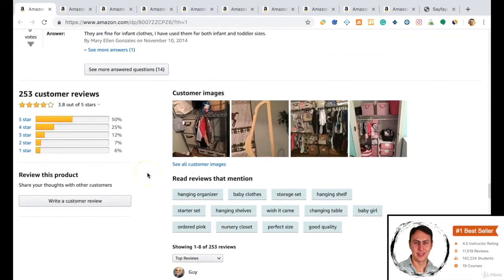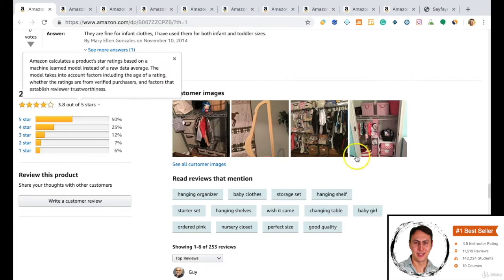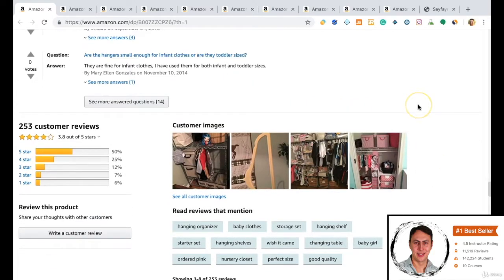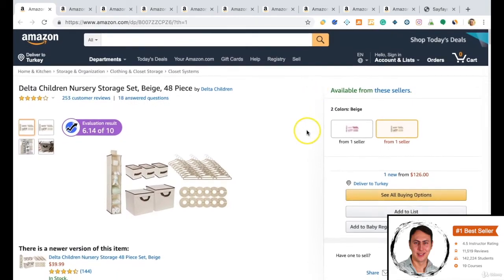Let's have a look at the reviews and rating section. This product has 253 reviews. It is good. However, the rating is 3.8 out of 5, which is not good. The rating must be at least 4 out of 5. Thereby we can think negatively about this product in terms of the reviews. 3.8 out of 5 isn't high enough for us. It must be at least 4 out of 5. This is a bad product list instance for us.